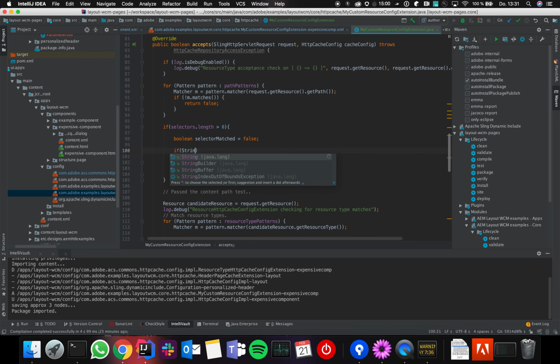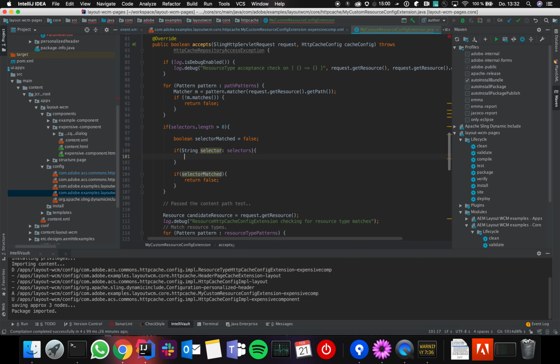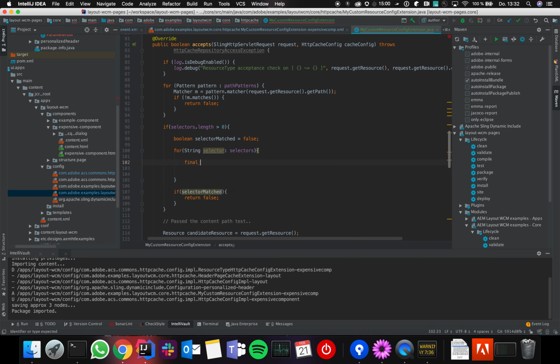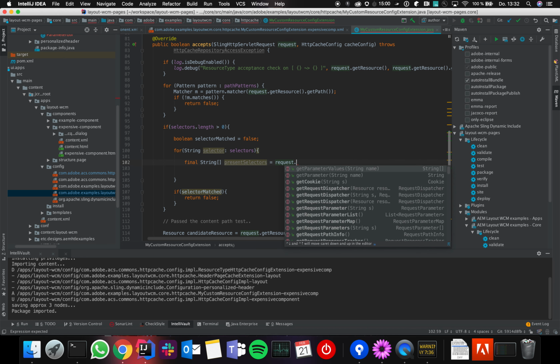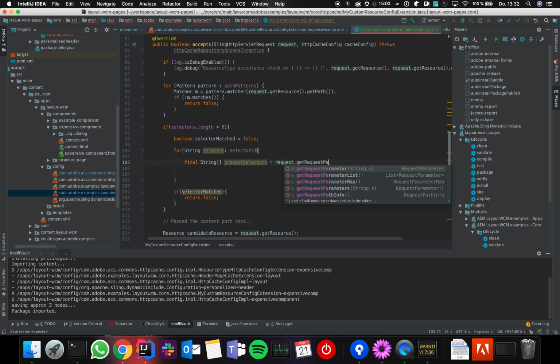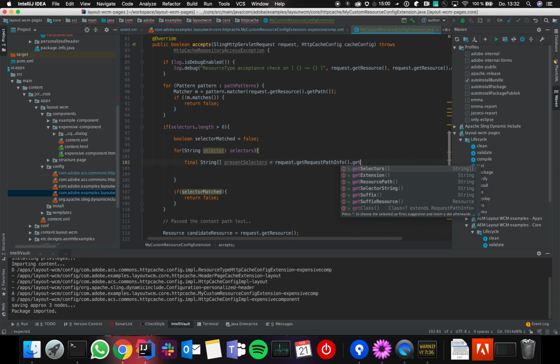Okay, then we need to loop all selectors. Selector in selectors. Let's take a look at what we specified. Okay. Did I make a mistake? Oh, for loop, of course. Okay, first I need the present selectors, the ones that are present in the request. Equals request.request path info, I believe. Yes, path info, get selectors. Yeah.